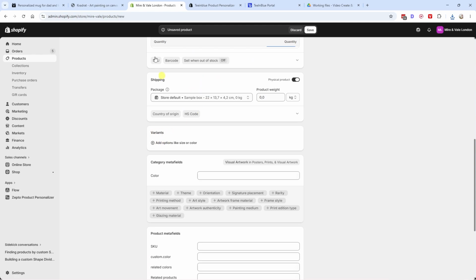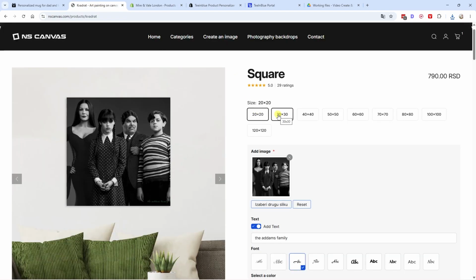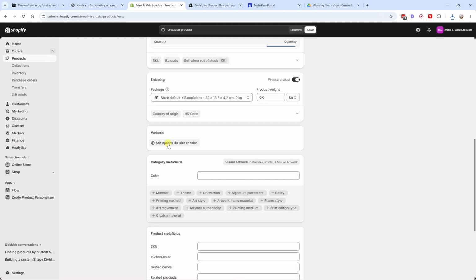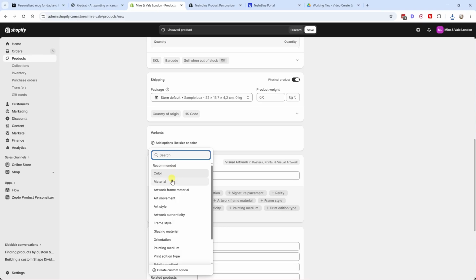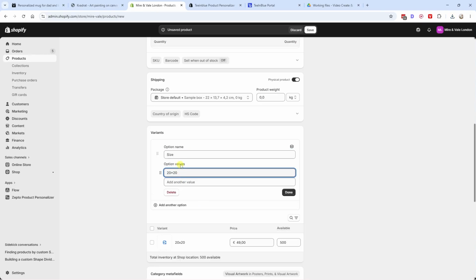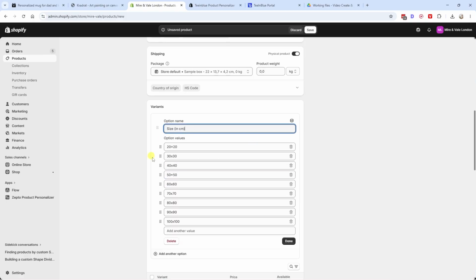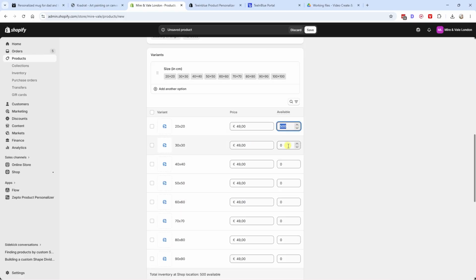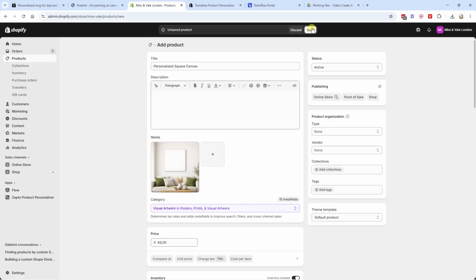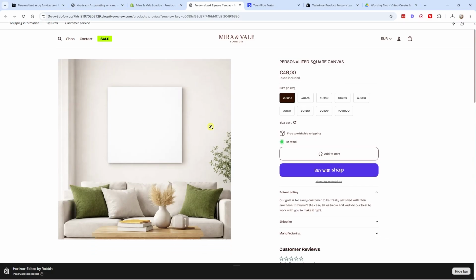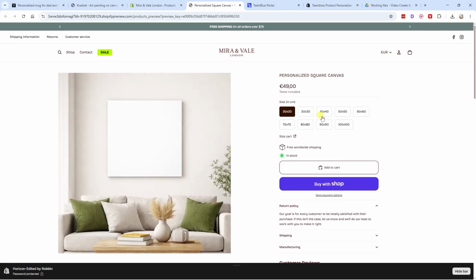Let's continue a little bit more here. And here we have variants. Just like in the example, they offer different sizes, as you can see over here. And we can do that as well just by clicking add options like size or color. And let's go for create custom option. So let's go ahead and add the different sizes. Something like this. Then make sure to add the inventory for all the different variants as well. And then click the save button at the top here. So this is currently the product page, as you can see. We have the image, we have the different variants, but obviously we don't have the personalization options yet.